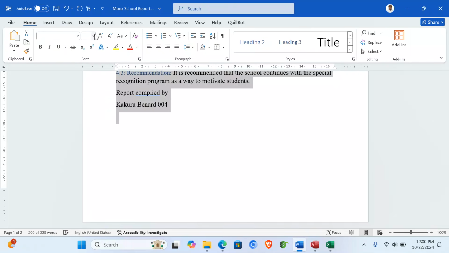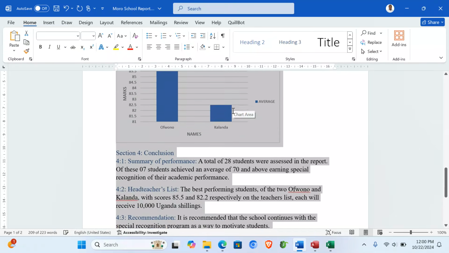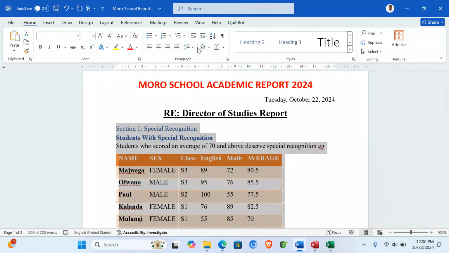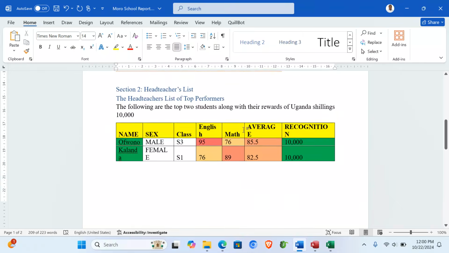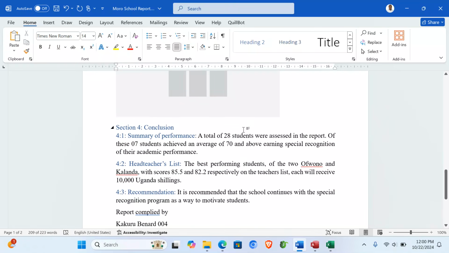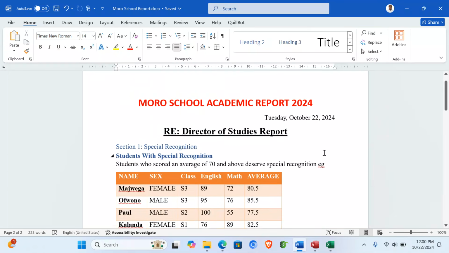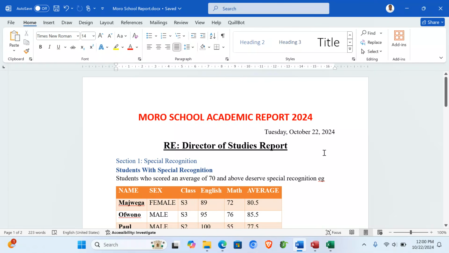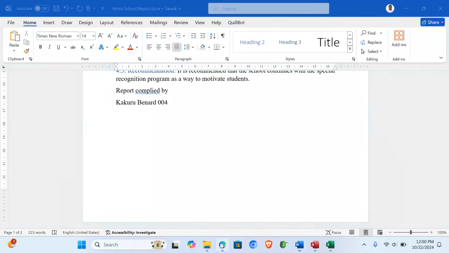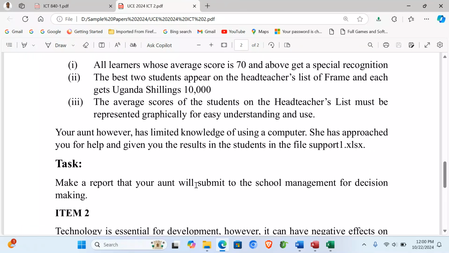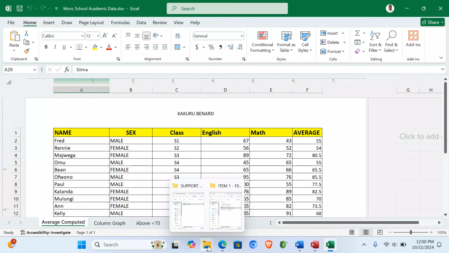Make it Times New Roman, for example, font size 14. We can make our work justified. So this is our report at least. It is showing what we are supposed to present finally. I save changes, and here we have almost achieved what we are supposed to do as regarding the task. So make a report that you will submit to the school management for decision making. So here our task is done.